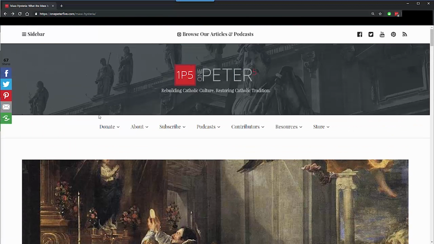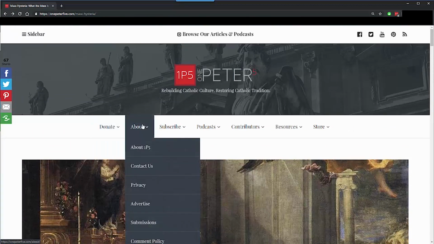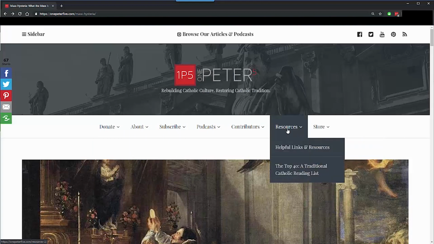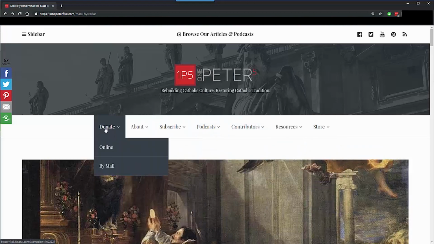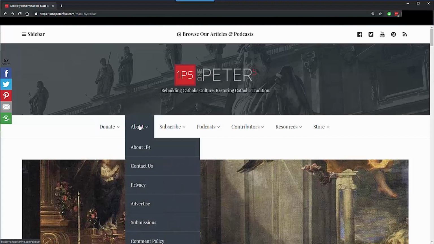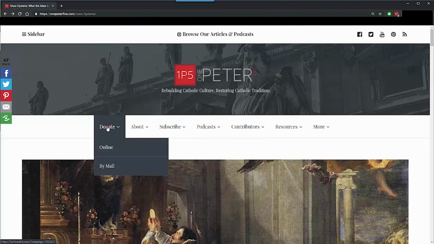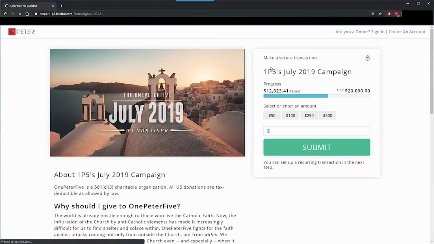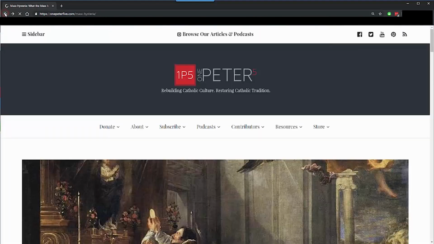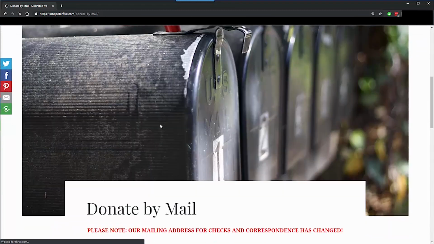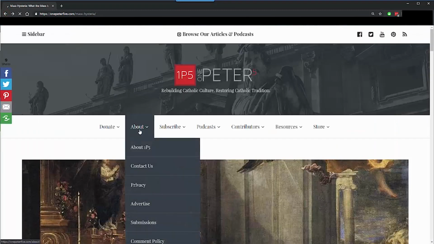Now, there is, of course, the main navigation menu bar here, and if you hover over these, you'll get little pop downs. So we have our donate link here. You can do it online or by mail. You can also click right here. A lot of people don't realize that the top of each one of these is clickable. They think they have to click down here. But let's say we click the donate link. It's going to take us right to that page. If we were to click the by mail link, it's going to take us to the page about that. And the same thing across the board.